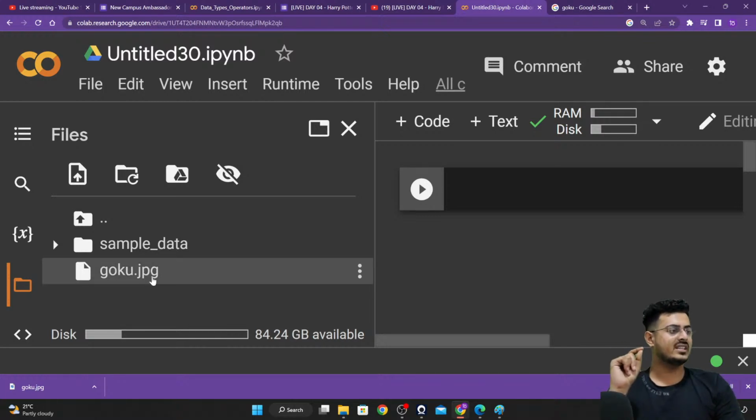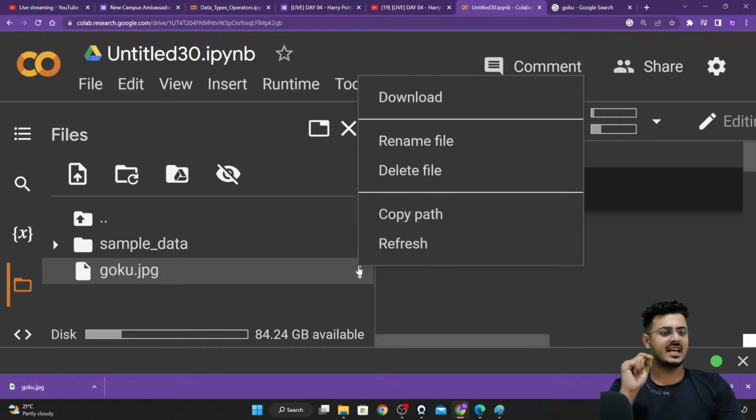Once you have uploaded the image, I want you to hover over the image itself. As you're able to see, I'm hovering over the image. On the right hand side of it, there are these three dots right over here, and I want to click on these dots and click on copy path.